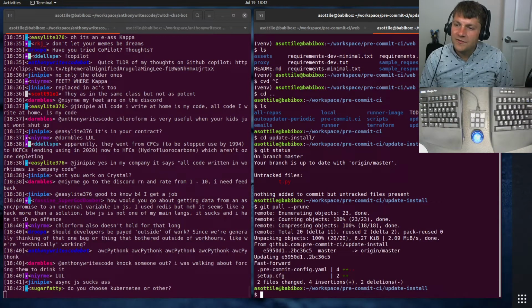Webform also doesn't hold for that long. Yeah, it's true. Drukpa says, should developers be paid outside of work? Yes, absolutely. Because we're generally thinking of that one bug or thing that bothered us outside of work hours. Oh, you mean like doing work stuff outside of work? I thought you meant like doing open source stuff outside of work. I don't know. I don't think so. I think I don't work on work at all outside of work. If you work on work outside of work, that's on you. But I would not recommend that.